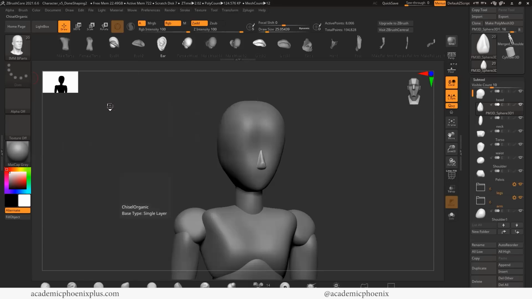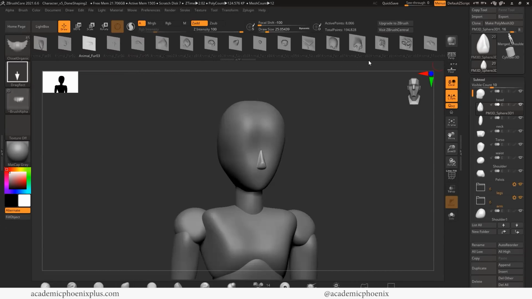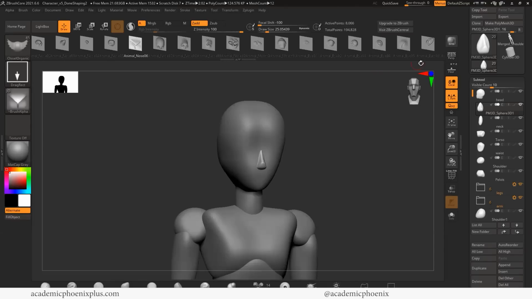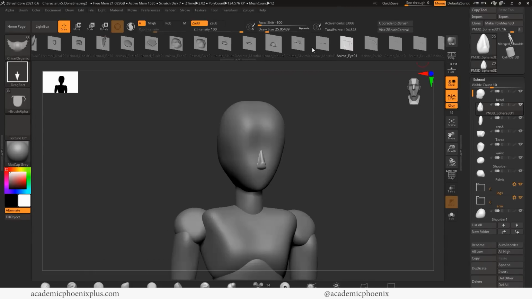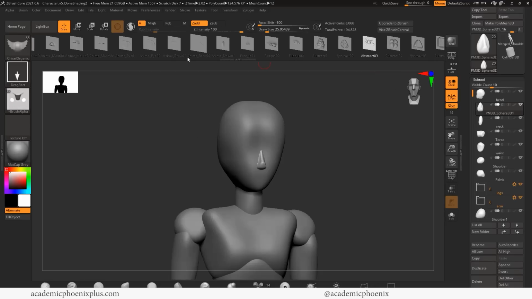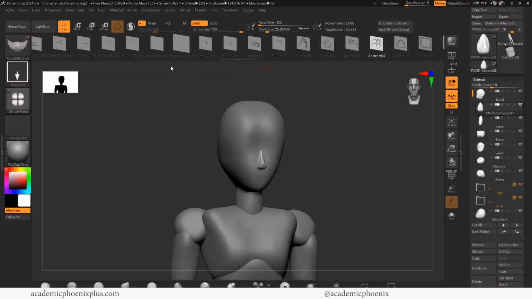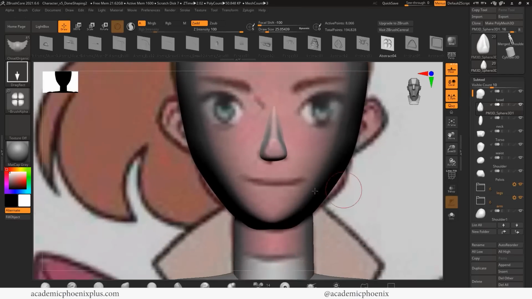Right, let's take a look at Chisel Organic. We've got eyes, we have noses, we have all types of stuff. And I believe one of these actually has like an anime mouth. There you go. So we have an anime mouth here. We do have an anime eye and eyebrows and things like that. So if you want to use this to get you to look more like anime, because my character is very anime, I could use this kind of like as a guide to that.